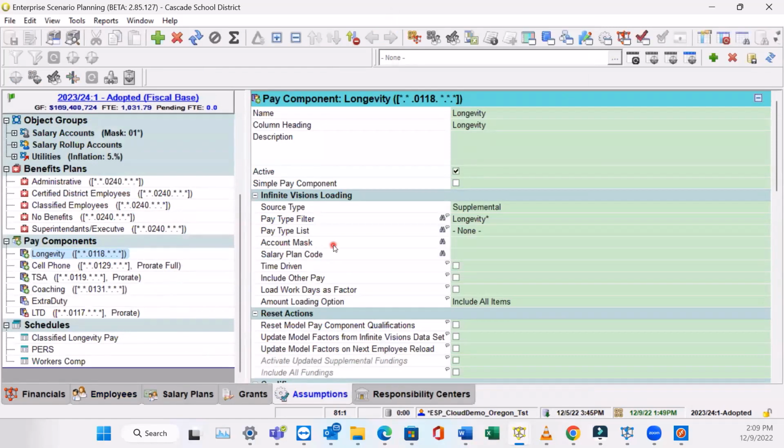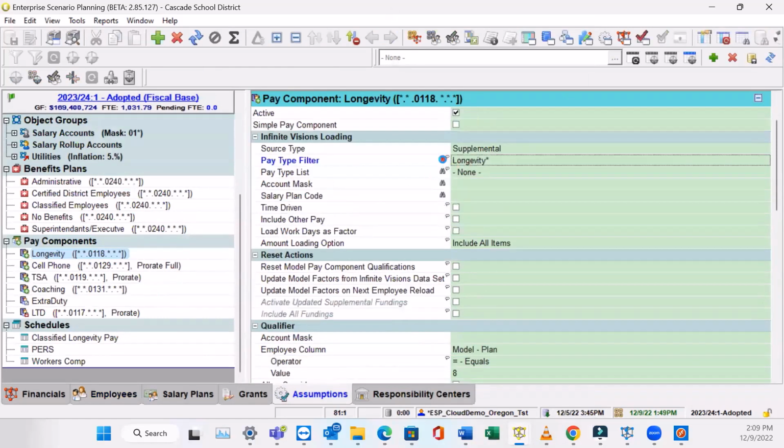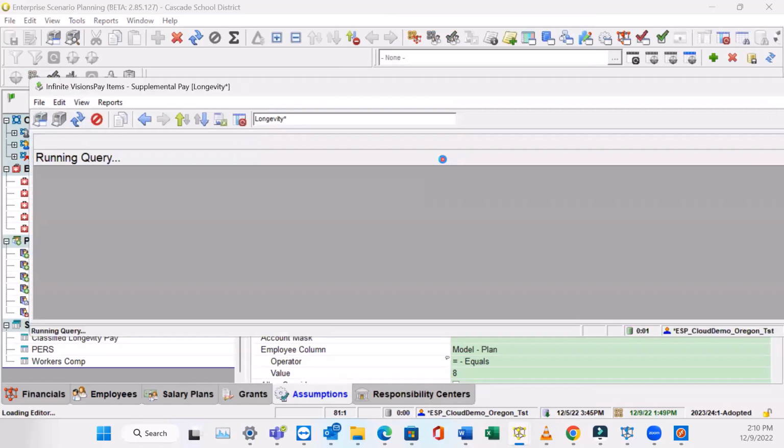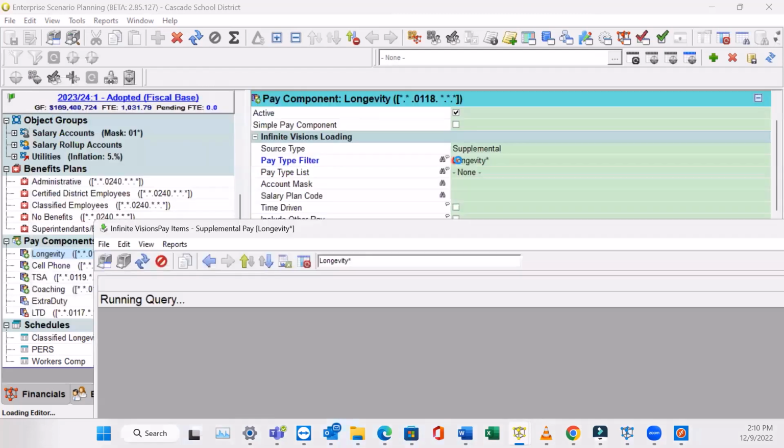So longevity, let's see if this works. I hope it does. So this is doing a live look back in Infinite Visions, and it's looking for the supplemental pay, anything with the word longevity in it. So this is how you set it up. You have 3 different options here. You can use an account mask. You can use the pay type filter, which this is, if you have the name correctly in your ERP.